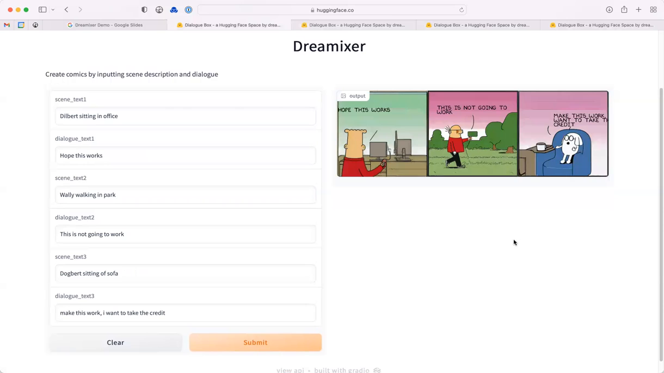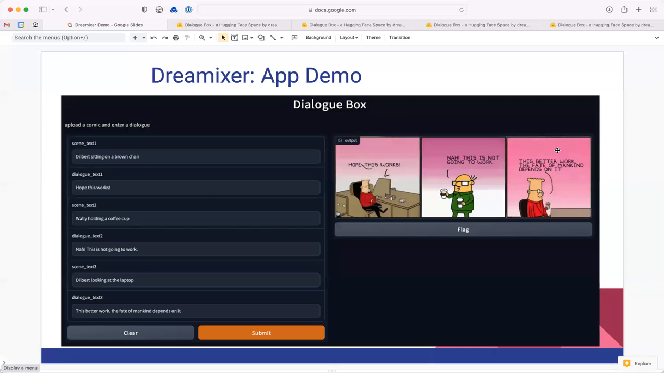Coming back, yes, our comic strip is generated with Dilbert saying this works, Wally walking the park, being pessimistic, and Dogbert just wants to take the credit for all of it. Cool.